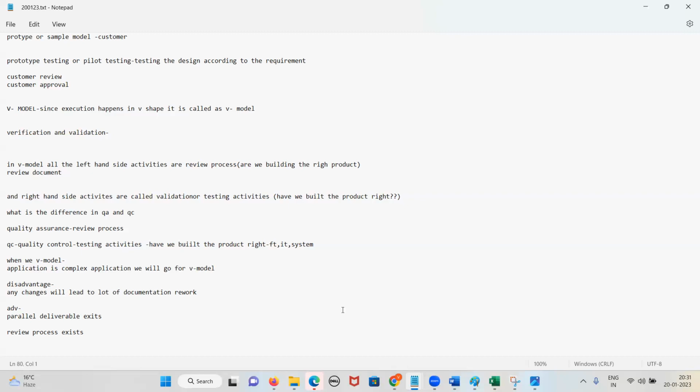But if someone generally asks you what is the difference between quality assurance and quality control, you have to tell: quality assurance is the review process where we will review the documents. Quality control is the actual testing, validation. Have we built the product right? That is quality control. Are we building the right product? That is quality assurance, the review process.